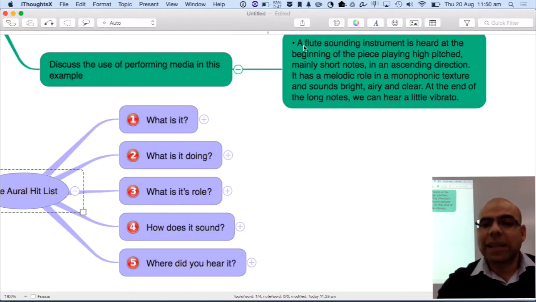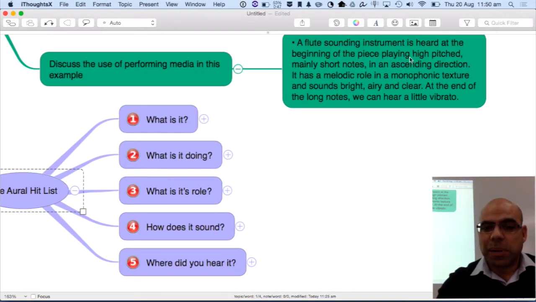Okay, what is it? It's a flute-sounding instrument. What is it doing? It's playing high-pitched, mainly short notes in an ascending direction. What is its role? It's a melodic role playing in a monophonic texture. How does it sound? It sounds bright, airy, and clear. Where did you hear it? A flute sounding instrument is heard at the beginning. So have we answered everything in the hit list?